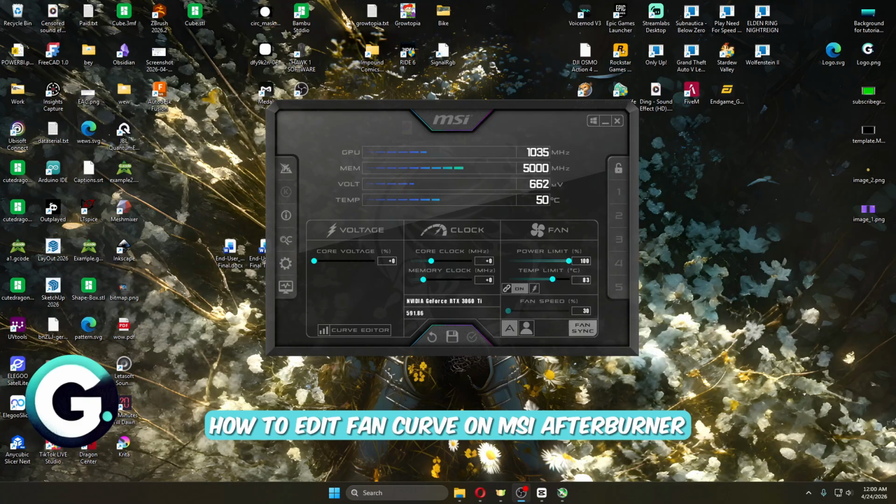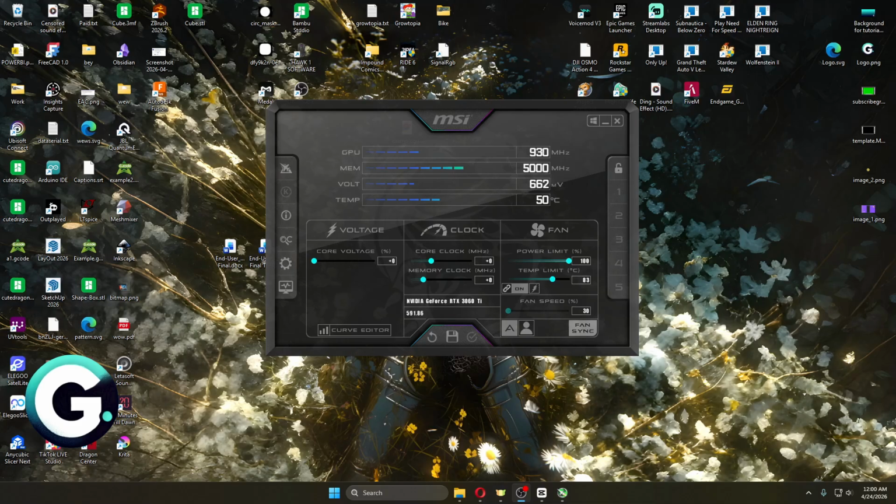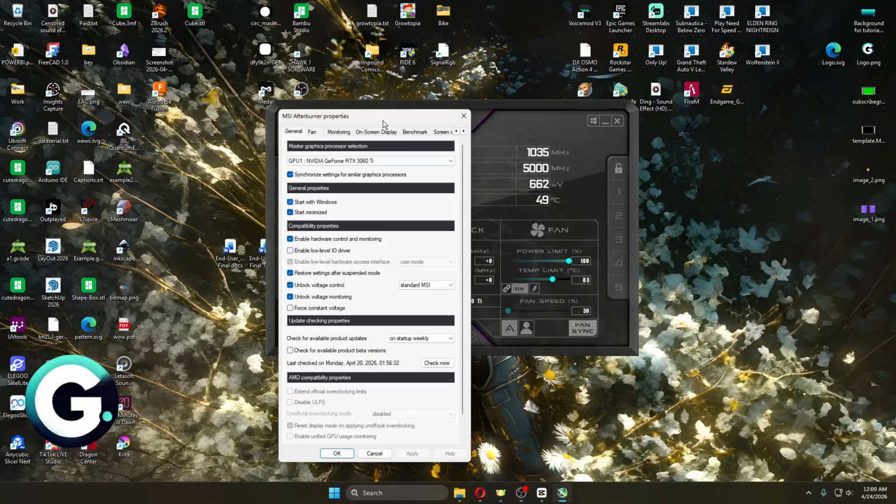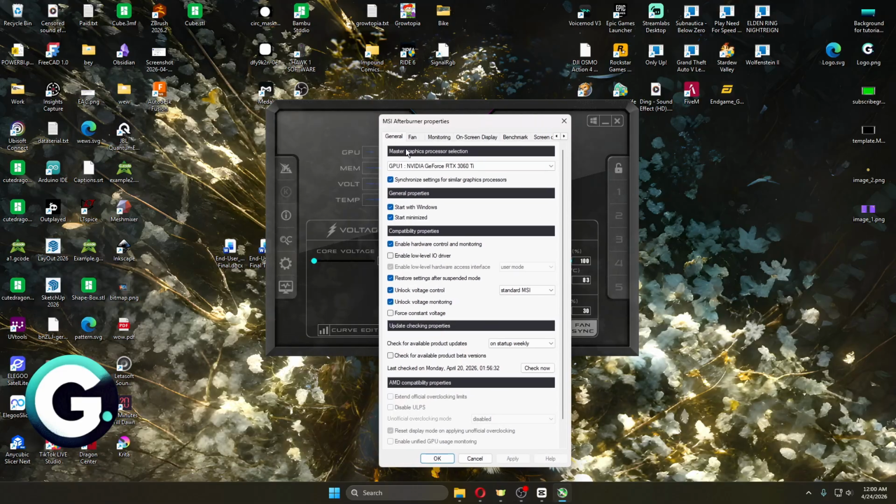So the first thing that you want to do is to just open up MSI Afterburner and make sure that your application is up to date. From here, you then want to click on the gear icon, which is going to be this one. And then there will be the fan category on this specific property setting.